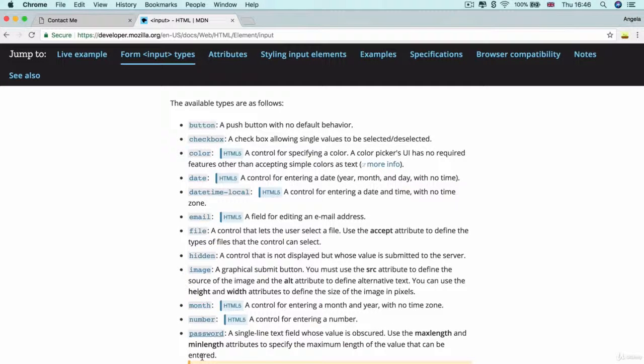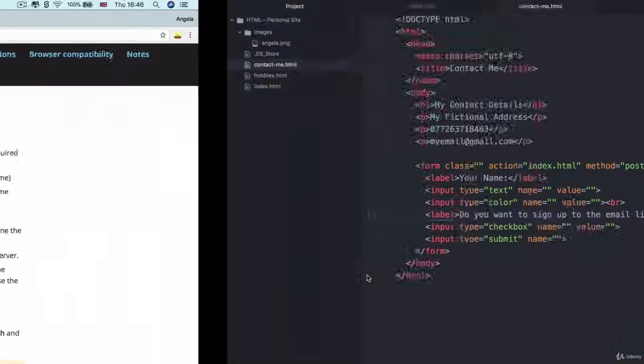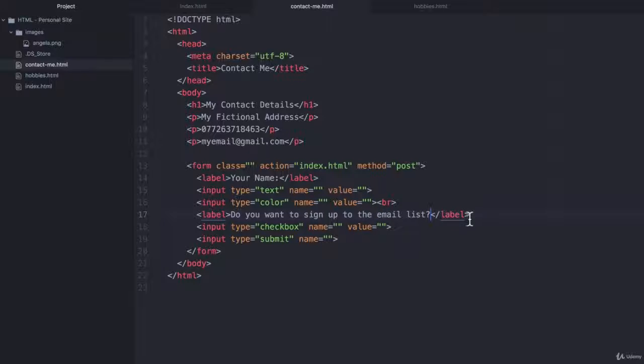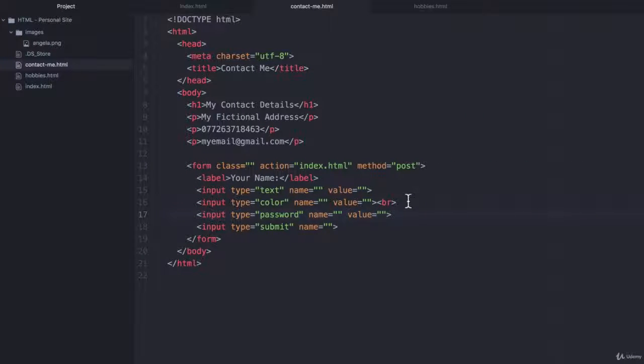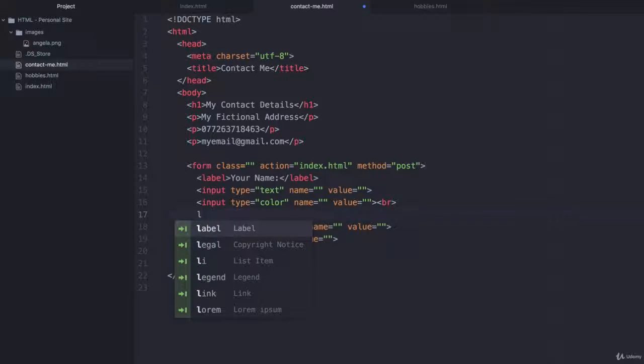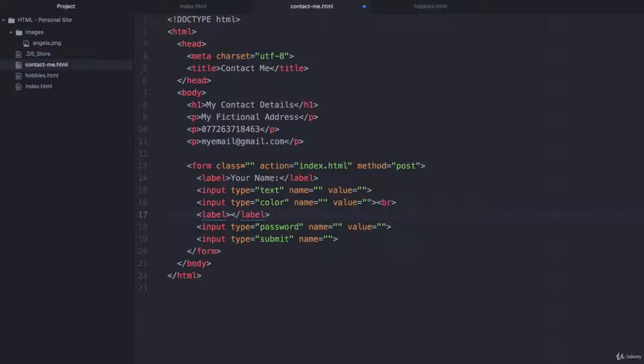Now, the last one that I wanted to show you before we proceed was the password input. So let's delete the checkbox and let's add a password input. So the cool thing about the password input is that when you type anything inside this box, so ideally you'd want a label, of course, here to show that this is the password.